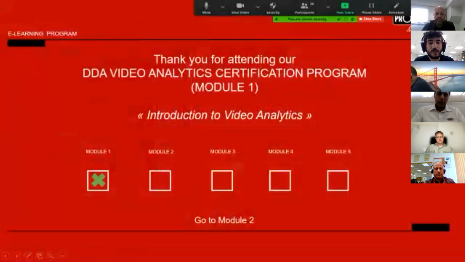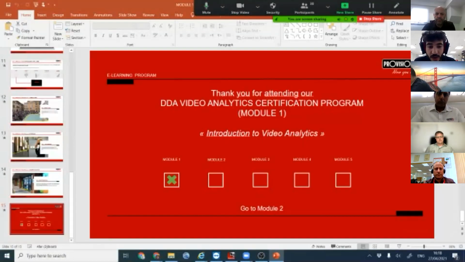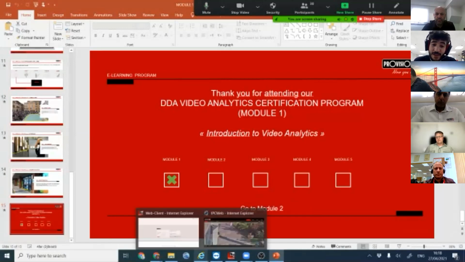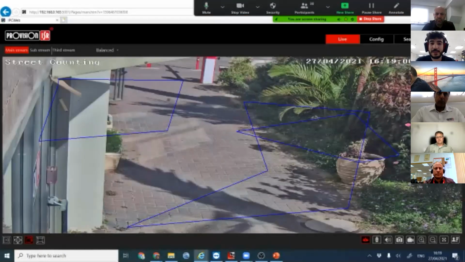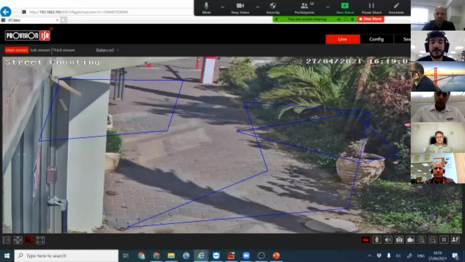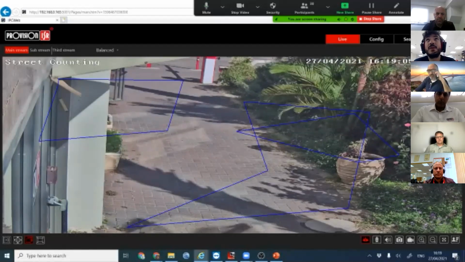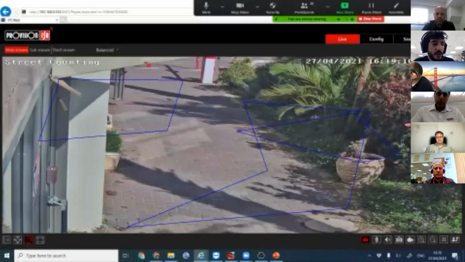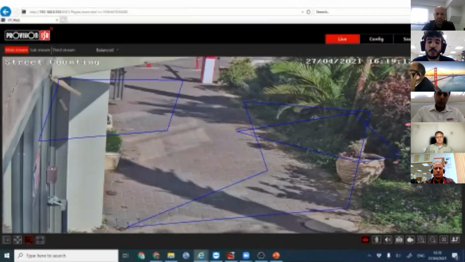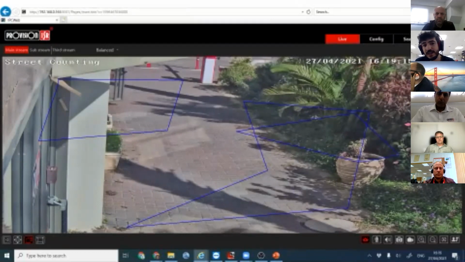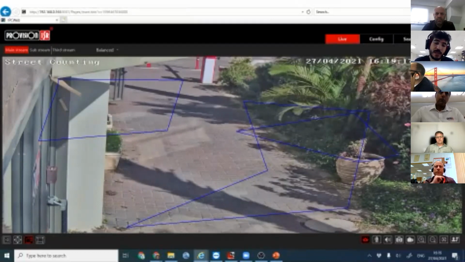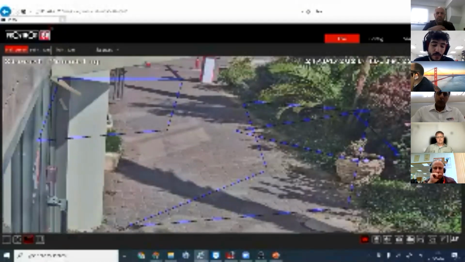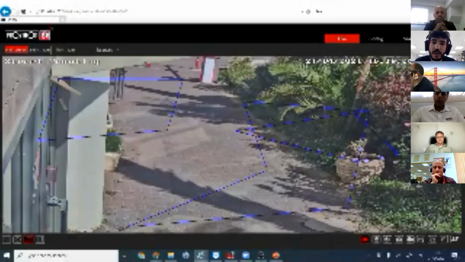Okay, so that was the first part of our explanation about the DDA. Now, I'm going to take us into one of the cameras. This is a camera that is installed right outside our offices. As you see, it's a pretty windy day today. What you can see on the screen is an iSight V2 camera, a simple camera, one of the more sold series that we have.